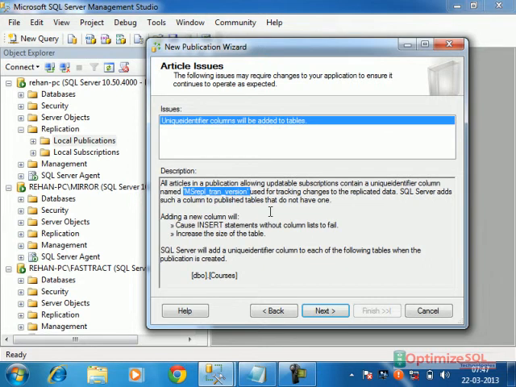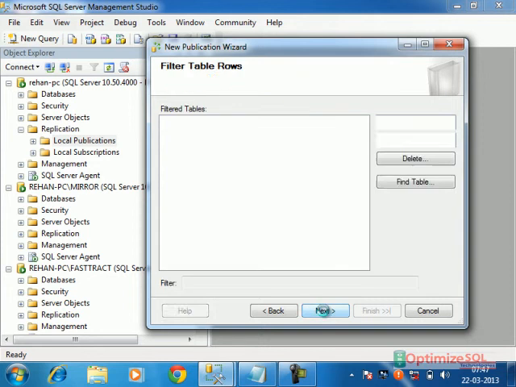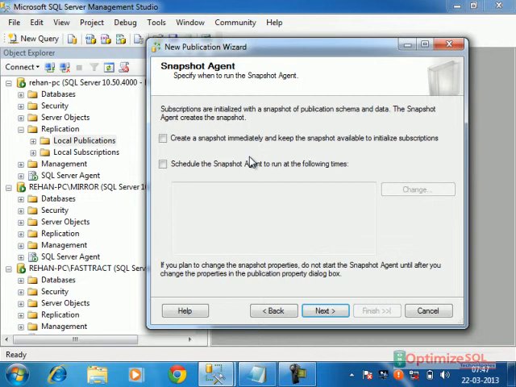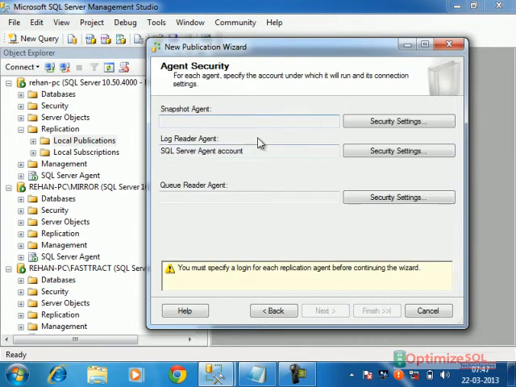Why? Because in case of queued updates, conflicts may be there. Same thing, to maintain which record was inserted first, whether the record was inserted in the publisher first or here first. It is maintaining that, see, one extra column is added to the tables. Next, filter option, optional. Next, create a snapshot immediately, I'm saying. Next, now see, one extra agent is there, the queue reader agent.